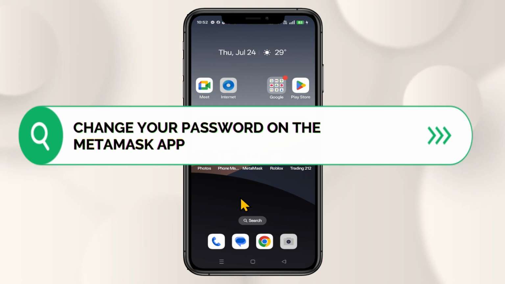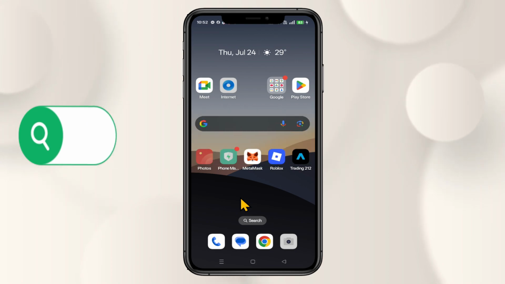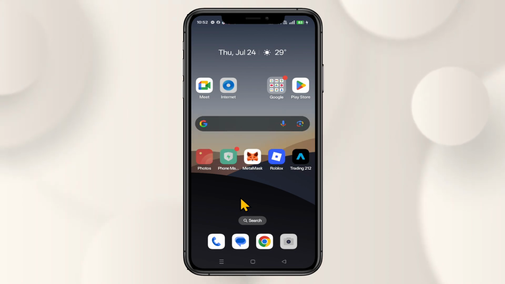In this video, I'm going to show you how you can change your password on the MetaMask wallet app. So let's get started right away.